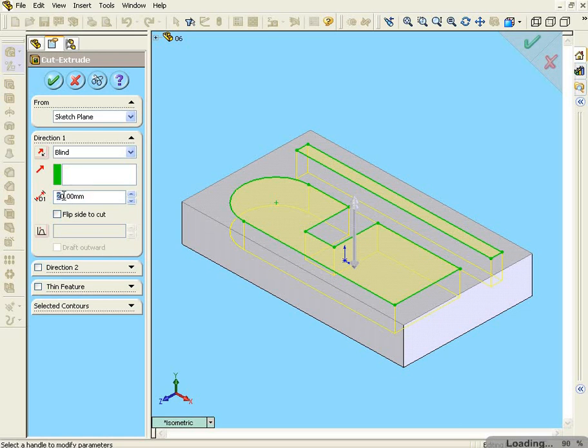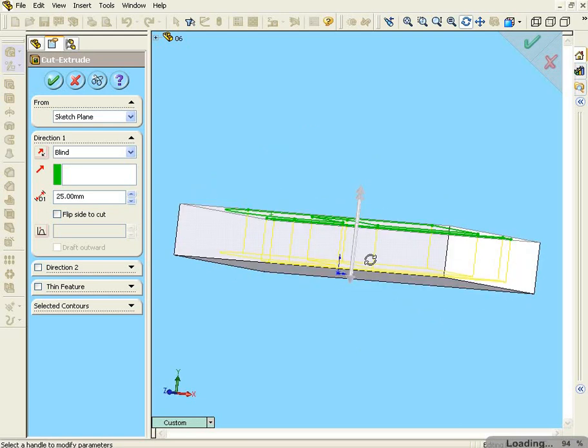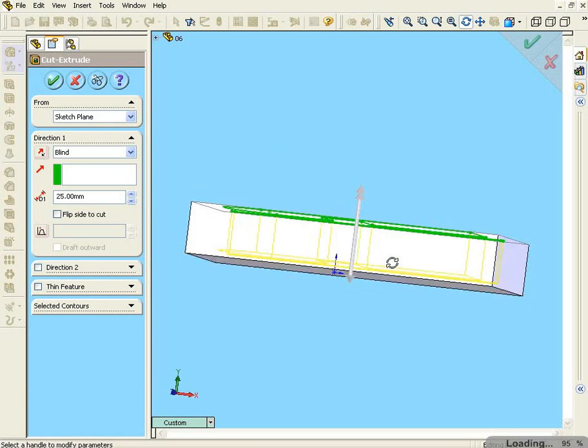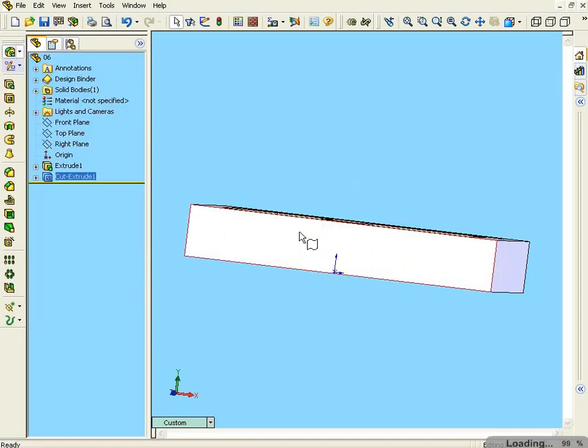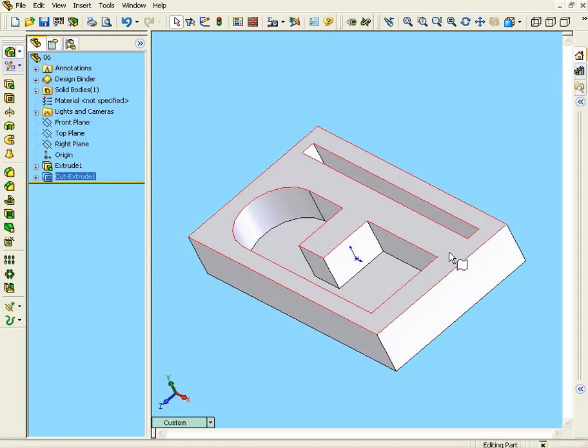Let's say 25 millimeters. Okay, press Enter. Looks pretty good. Accept your changes, and now we have a pocket.